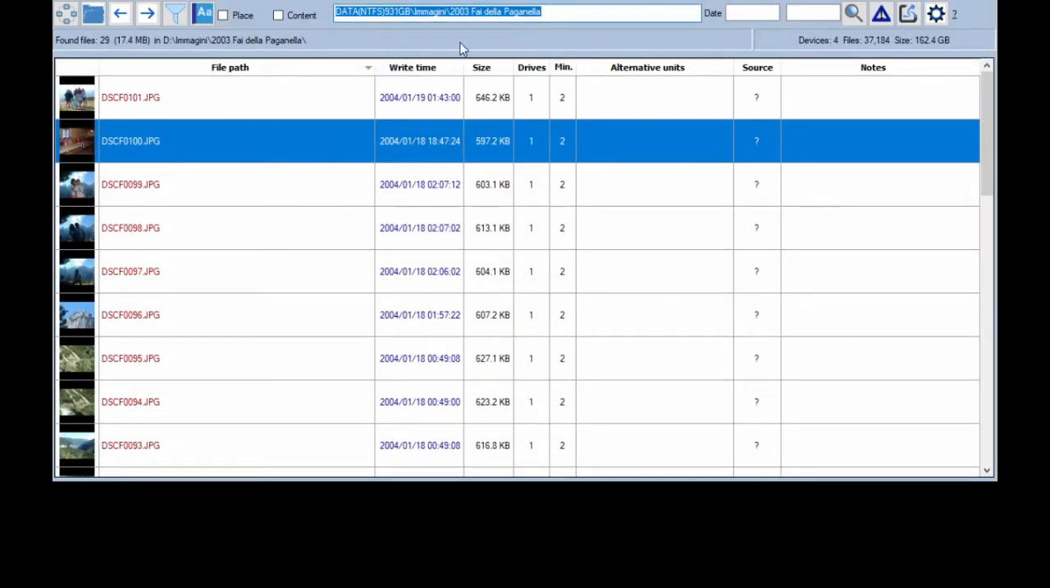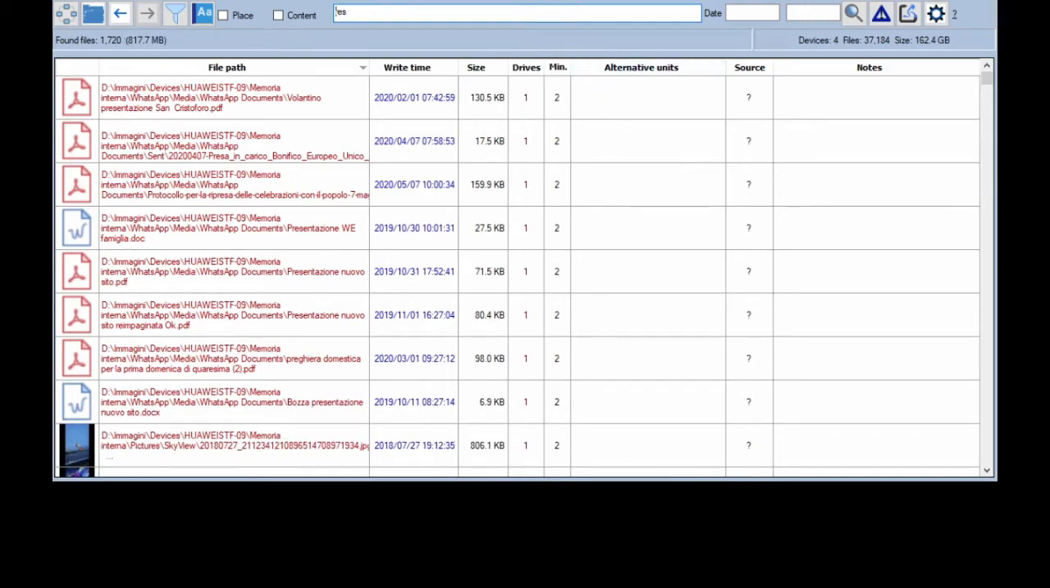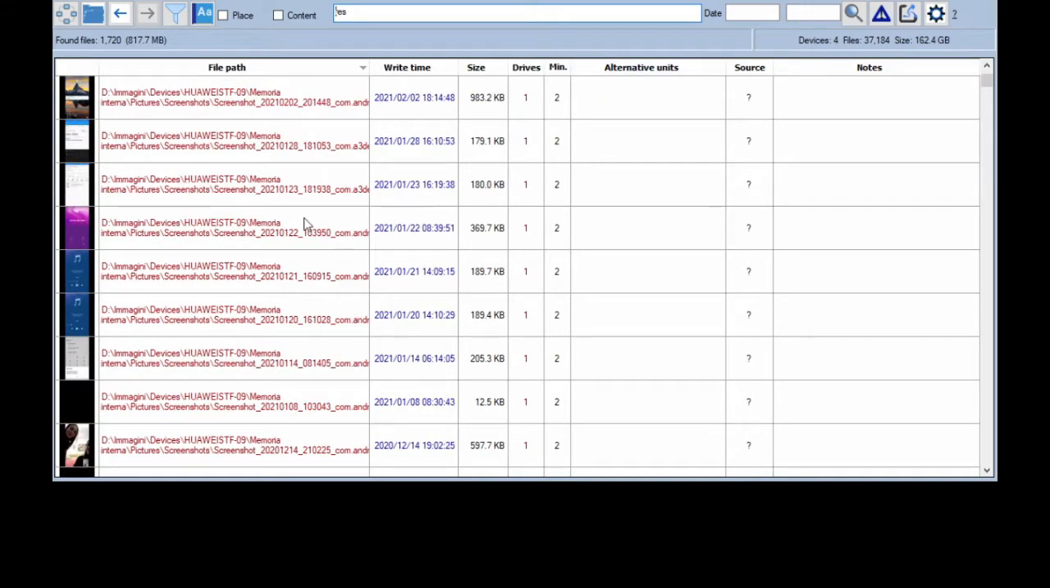We can search for files. For instance, we can input the search string res. And so we can look at the file names and the file thumbnails independently of the device where they are.